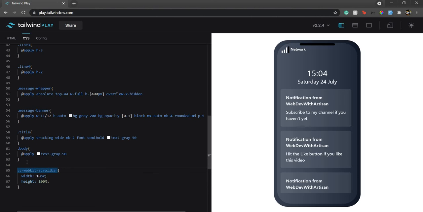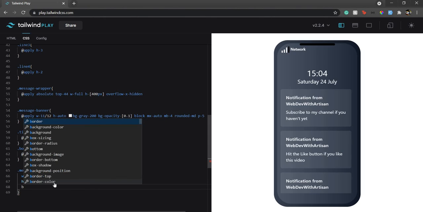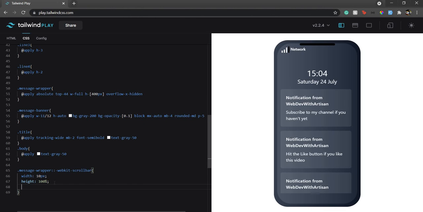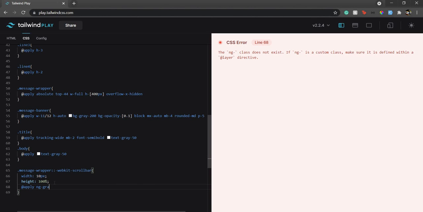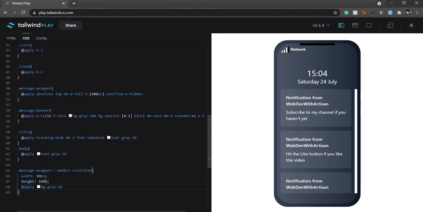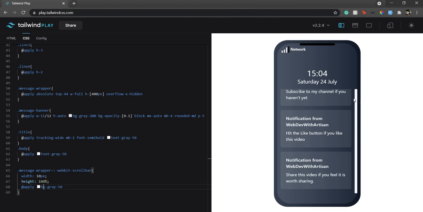We need to do like this. I want that scroll bar applicable only for the message wrapper. So I'll just copy this one, message wrapper. So I want this message wrapper scroll bar to be like that. And actually, let's make this 20px, or rather, let's make it 10px. 10px is fine. So we have our scroll bar there, and let's give it some colors. So we'll do background. Rather, let's do a combination of vanilla CSS and Tailwind classes. So we'll do apply, and we will do bg-gray-50. It should be bg. So you see, we have our scroll bar over here like this.